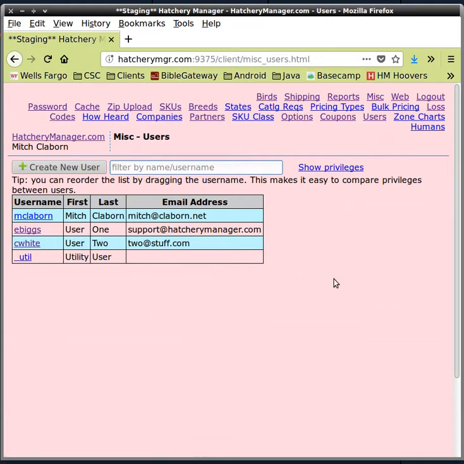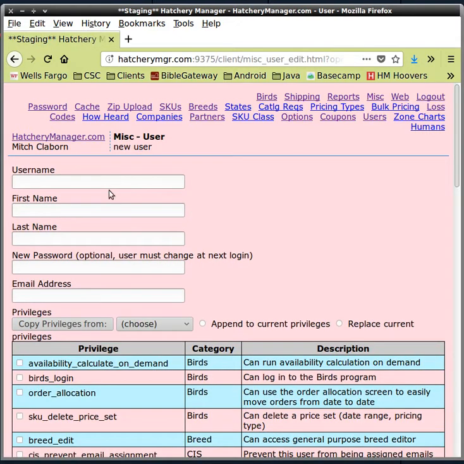Now, if you needed to create a new user, and most companies will need to create users at some point, you'll click this Create New User button, and you can fill in the username, and a new password. And when you create a new user like this, that user will have to change their password the first time they log in, whether it's one of the desktop programs or this web application. You always want to enter an email address.